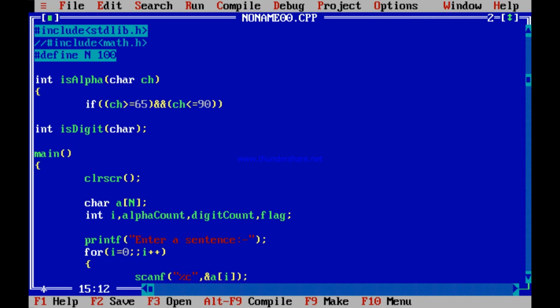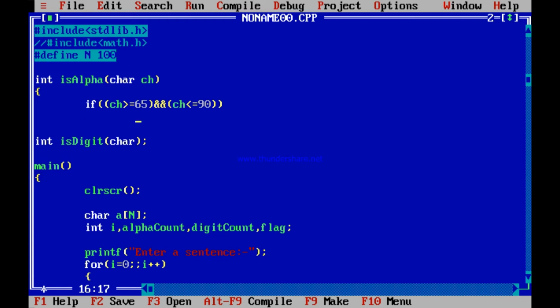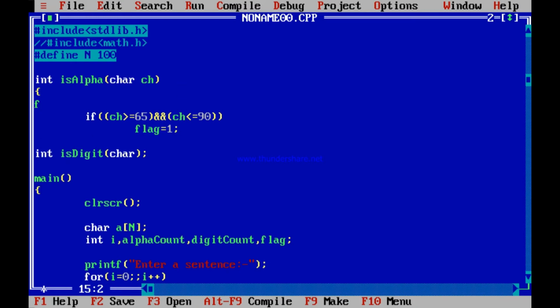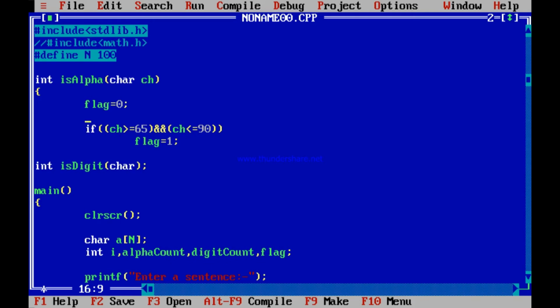Between 65 to 90, it is a character in uppercase. What will you do? You now take a flag and make it 1. That flag should be initialized to 0. Please see this. Your flag is initialized to 0.